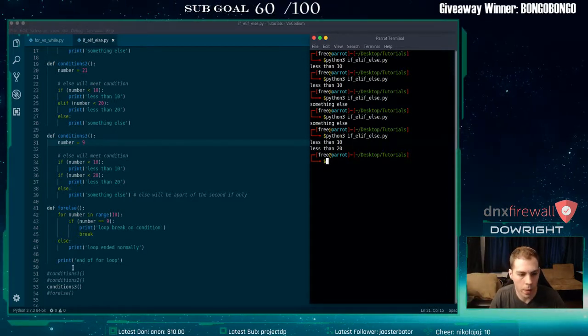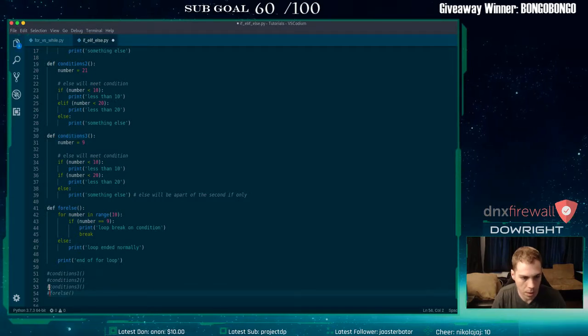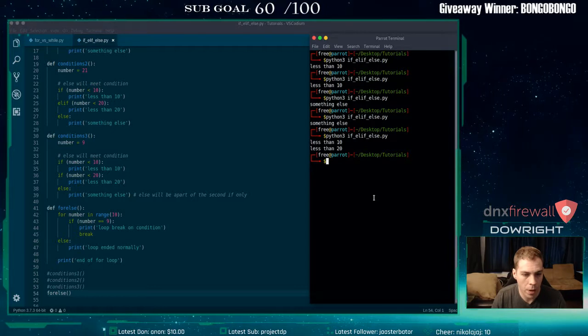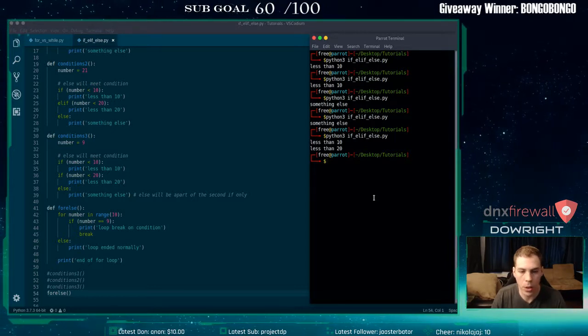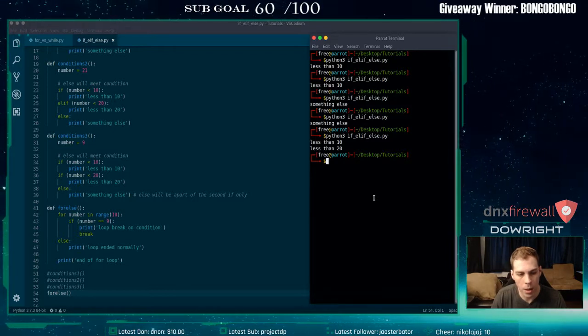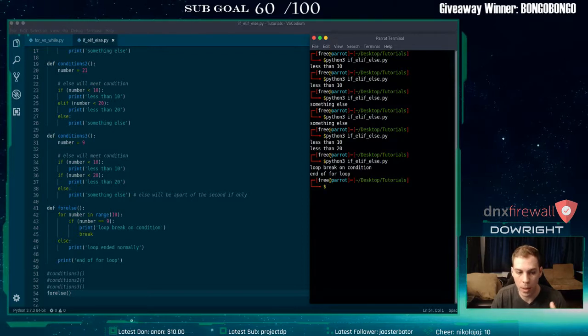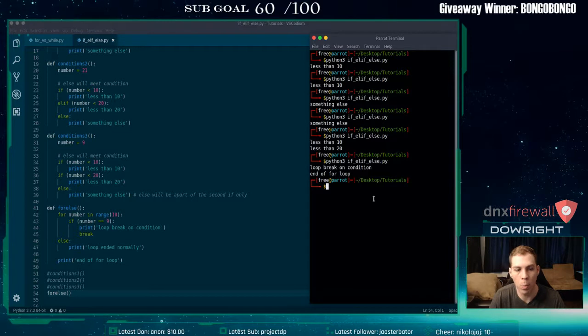And so when I run this code, right now I have a break in there. So we should see loop break on condition, and then we'll just see end of for loop. The number reached 9, number equaled 9, so it did a break, and the else is like, okay, well it was broken before it was done. I'm not going to meet that else.